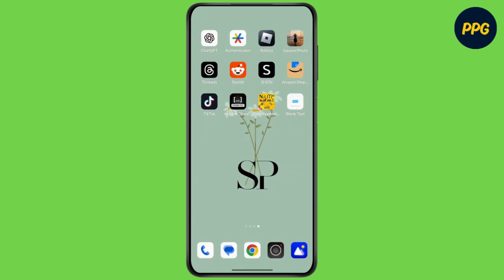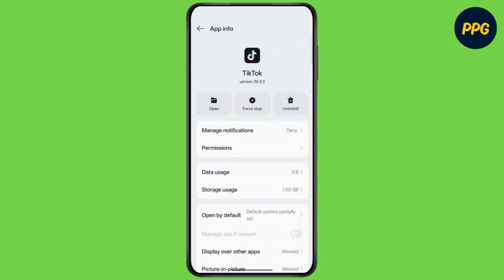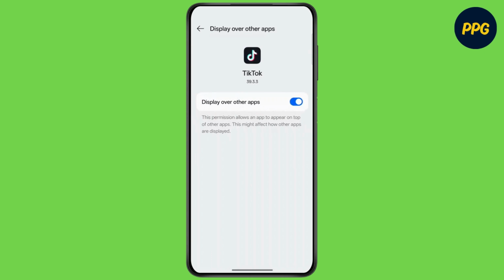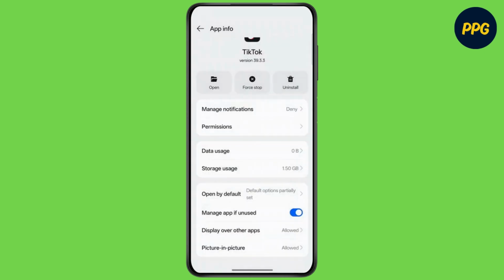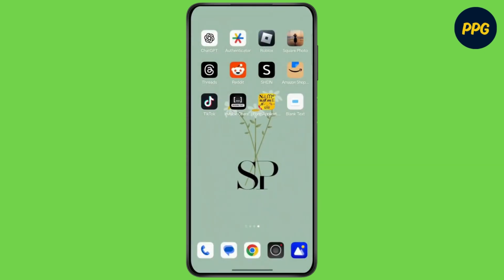So first of all, keep holding the TikTok icon. Now tap on app info. Now scroll down. Now tap on display over other apps. Now simply enable this toggle and go back. Now tap on picture in picture. Again enable this toggle and go back to the home screen.